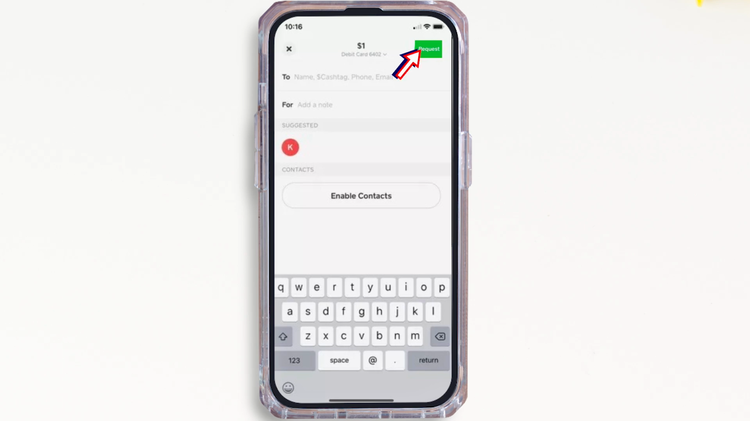When you request money, the person you requested money from will have 14 days to accept or decline the request. If they do not respond within 14 days, the request will automatically expire.